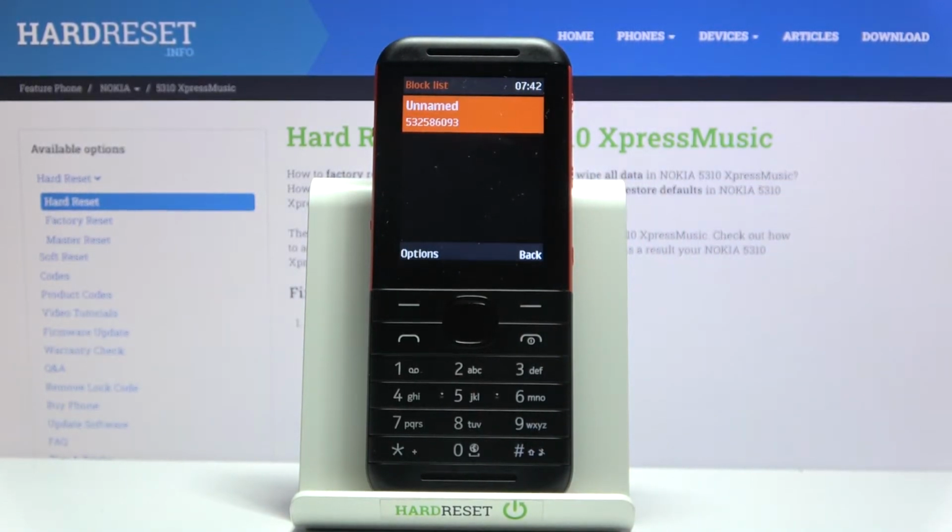And from now on, this number is added to your blacklist, so this contact will not be able to reach you anyhow. You will not receive any call or message from this number.